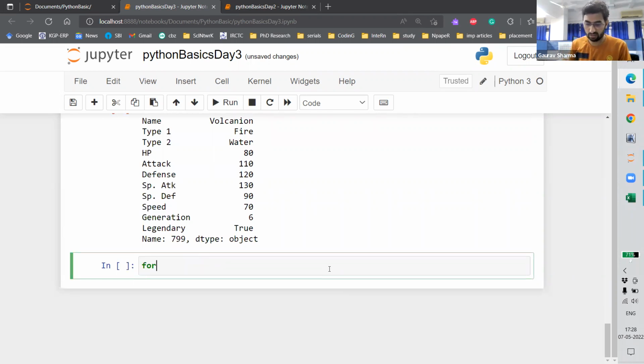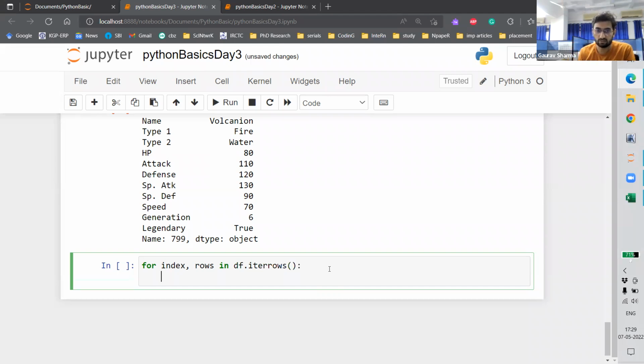So you can say for index, let's say index is like this. Index and rows. So we'll remember in data frame, the iteration rows, I think this name is there, and we want to print index.